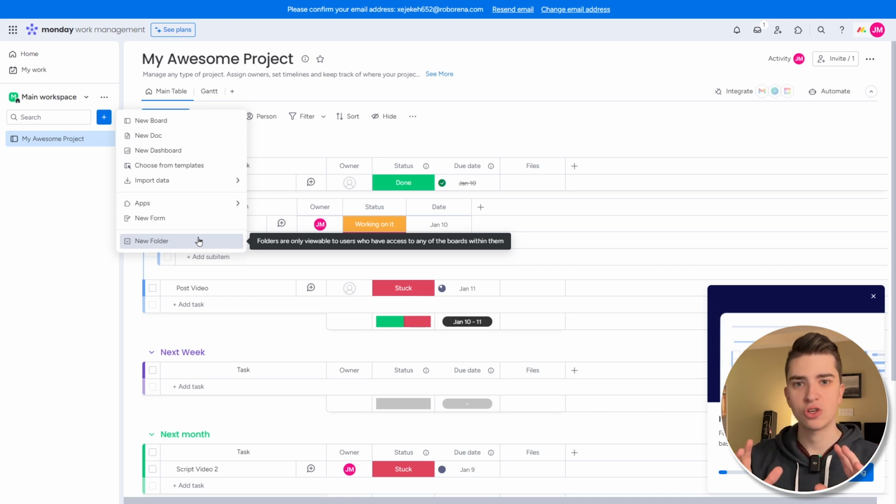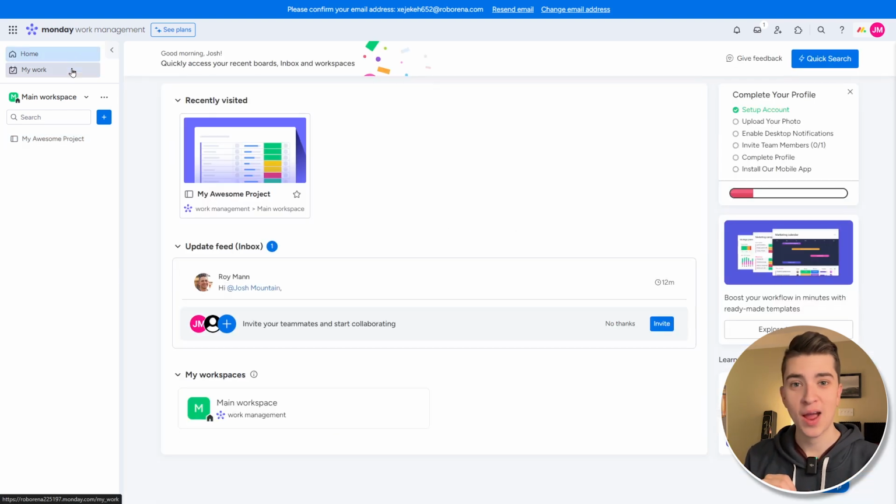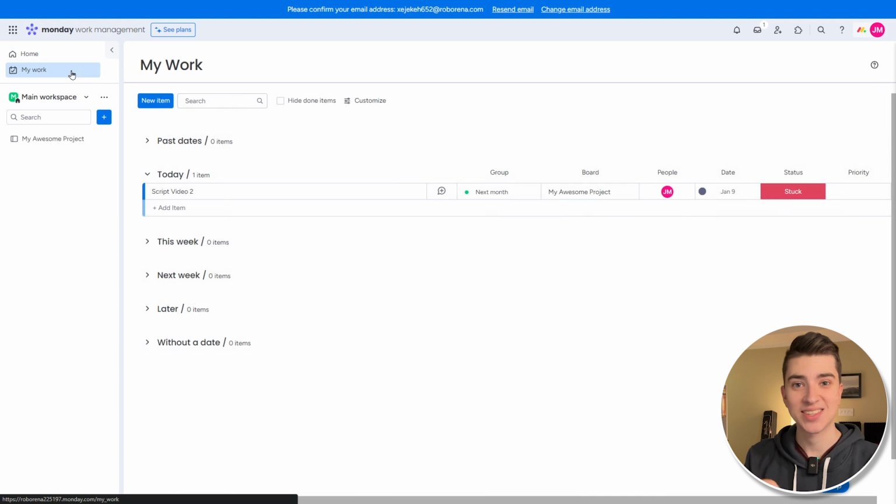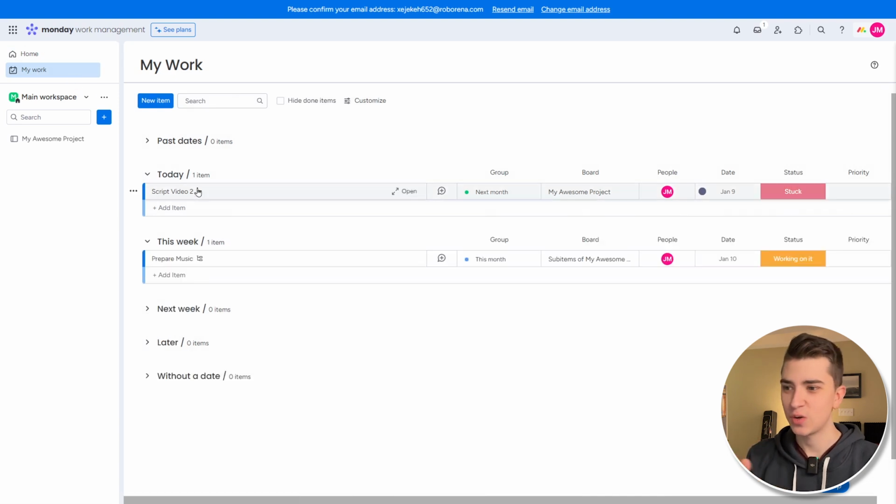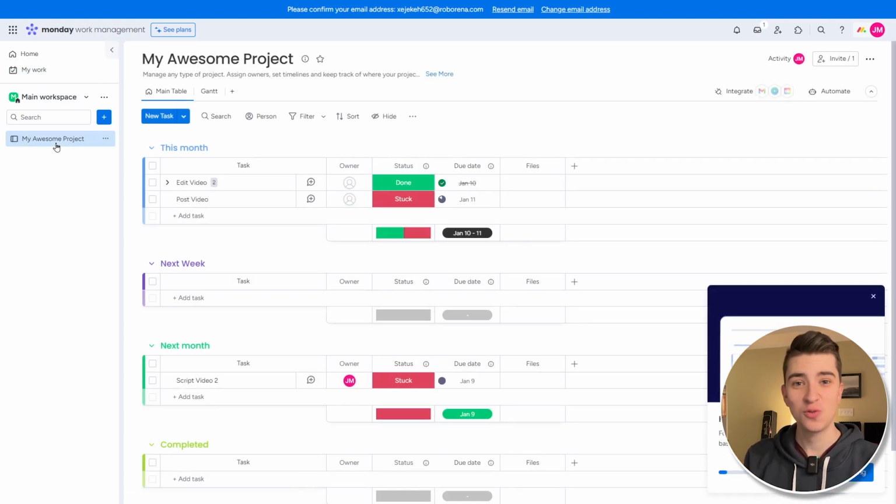And the customization that is offered to you for all of these things provides you the ability to simply go through, invite new teammates, create new projects, create new tasks, etc. And from the home and my work, we can visualize those tasks in a variety of different ways. So as we can see, today we have script video 2, and this week we have prepare music. So for the most part, this is how to use Monday.com.